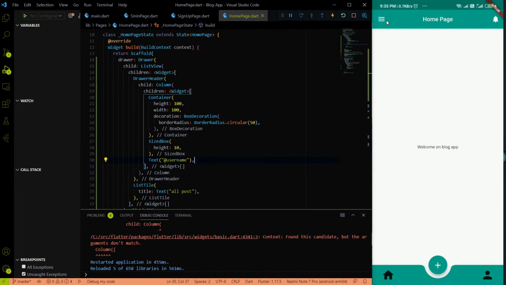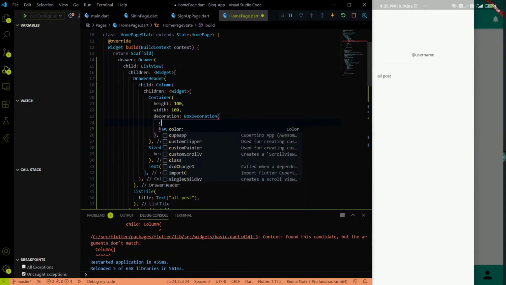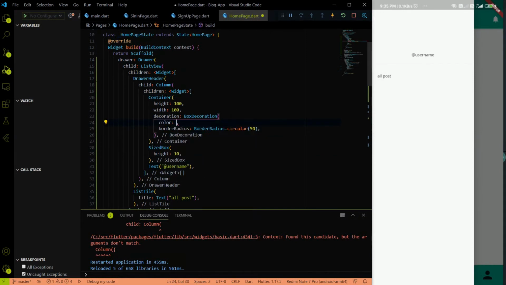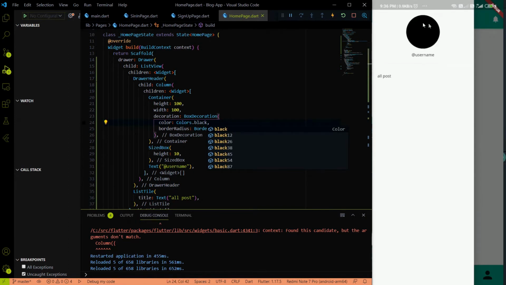If I click on the drawer, then it will look like this. Because we didn't provide any color, the default color of the container is white. I will use Colors.black, and if I hit save, then you will see that we got a circular shape. So here we will show our profile pic after connecting this home page to the REST API.